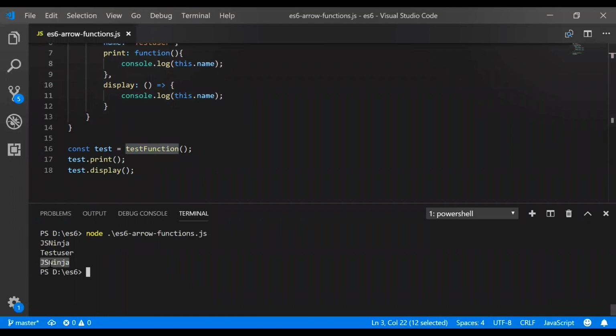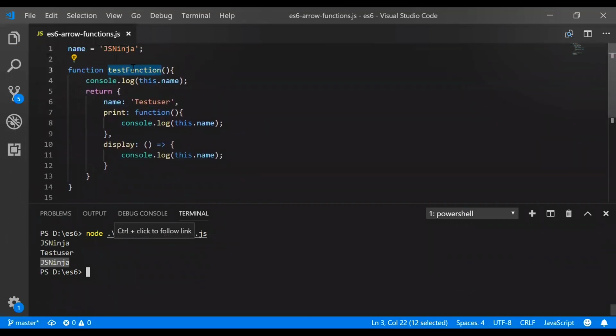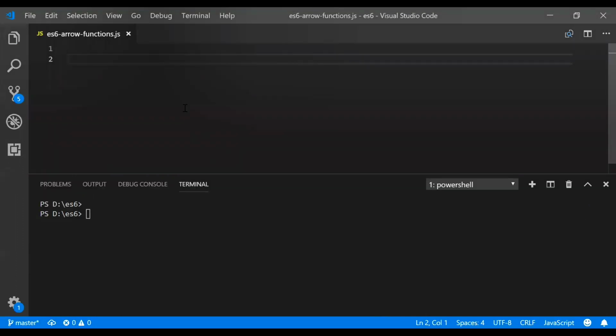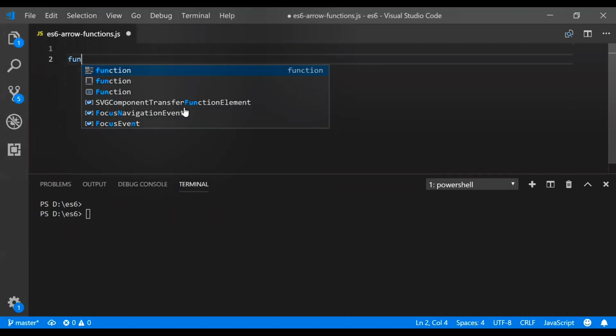Yeah, so here you can see the output is JSNinja. So why JSNinja? Because the arrow function is taking its parent's context. Here the parent is the test function, and the test function has the name JSNinja. Now we will see another example which will make the concept more clear.